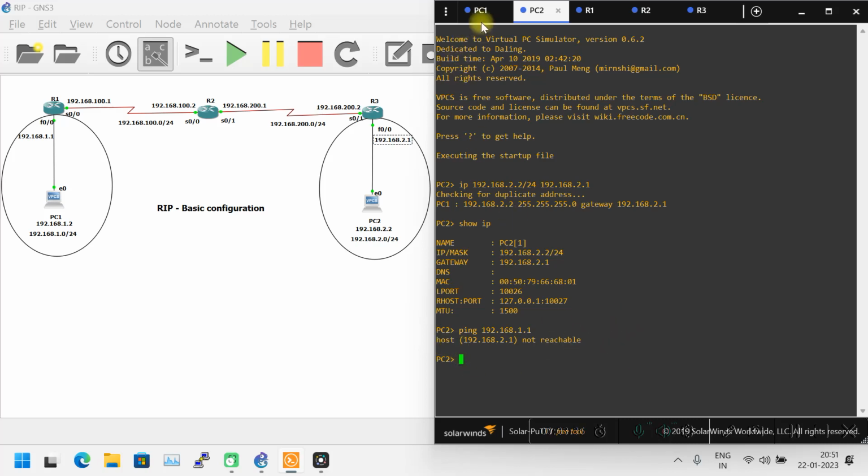Host not reachable, because there is no routing from this network to this network. Let me try to ping from PC2 to PC1 here. It is not reachable, but we received a response from the gateway. So the gateway is reachable from this PC, but this network is not reachable. Similarly on PC2 also. So we can ping the gateway anyhow. Let me show you that.